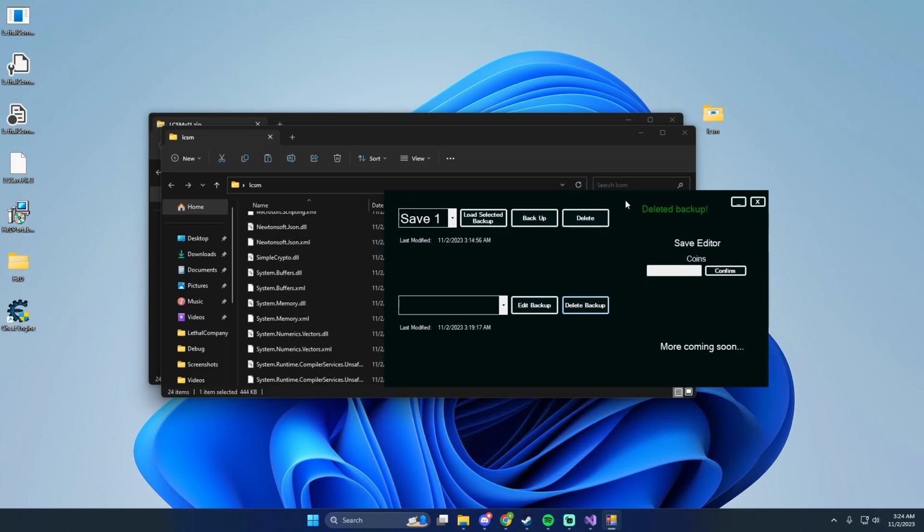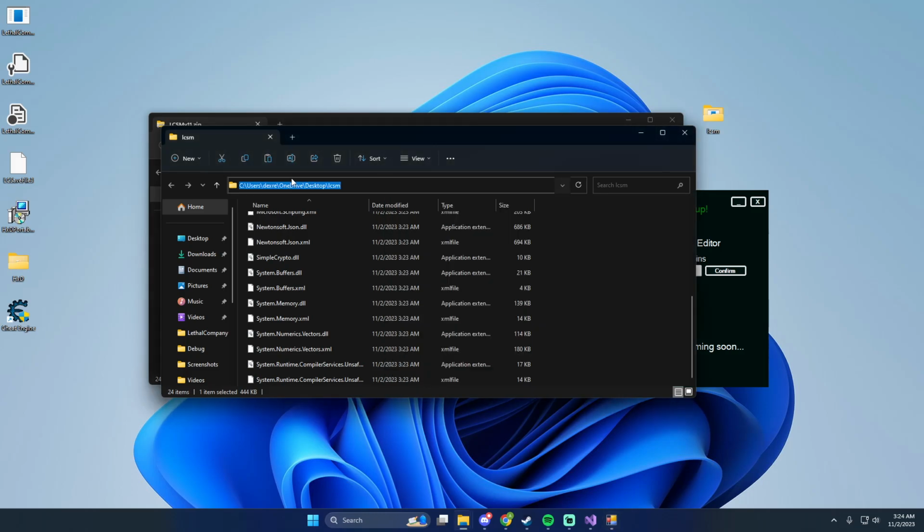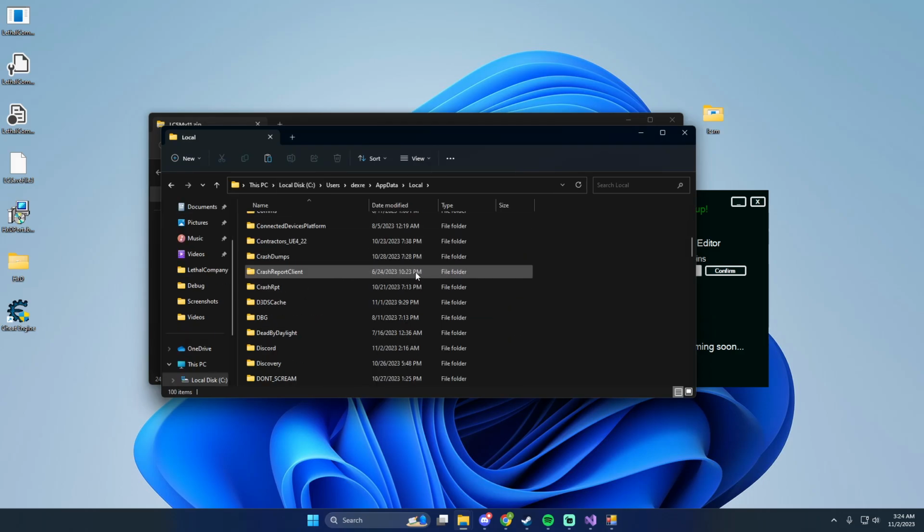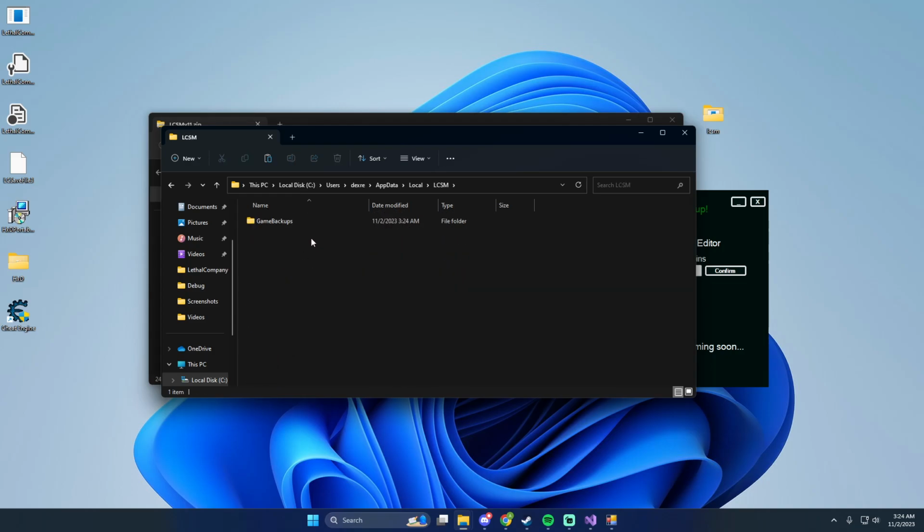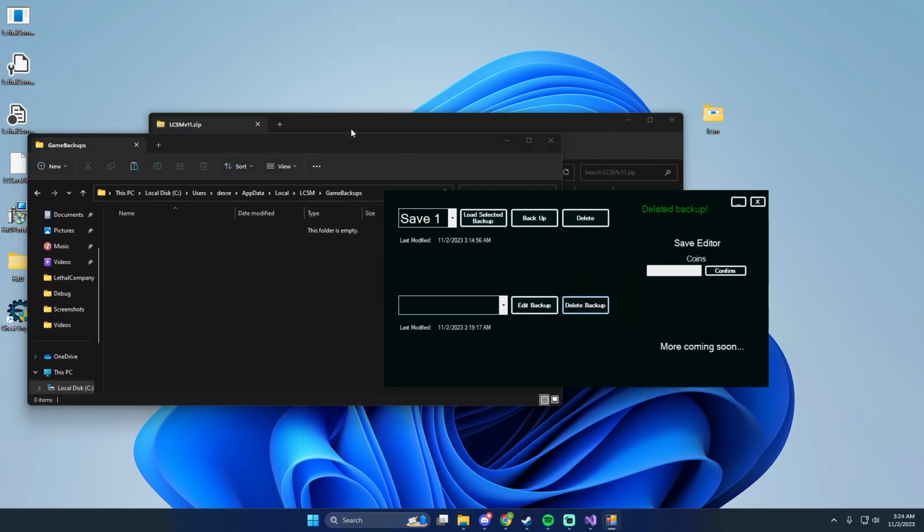So when you run it, it'll automatically create a backup folder inside your local data folder. If I pull this up and do percent local app data percent, it would pop up in here. I think it's under LCSM. I don't remember anymore. Here it is. Yep, game backups, and it would pop in here with some game backups. So we can actually look at this.